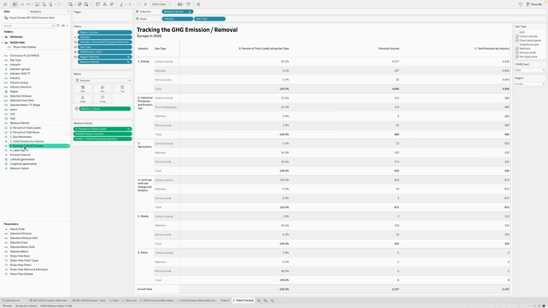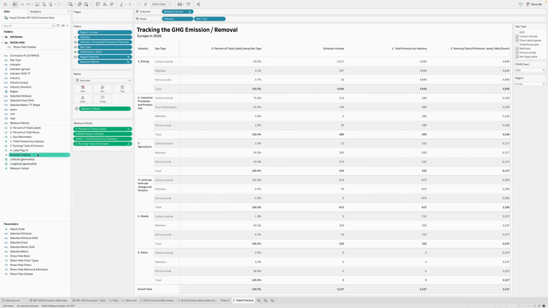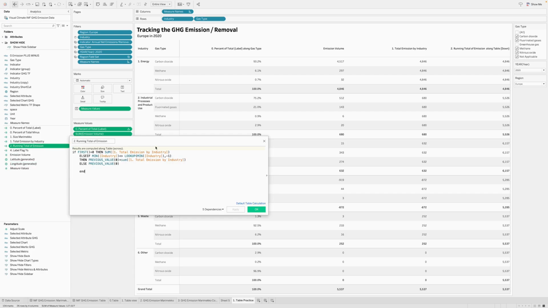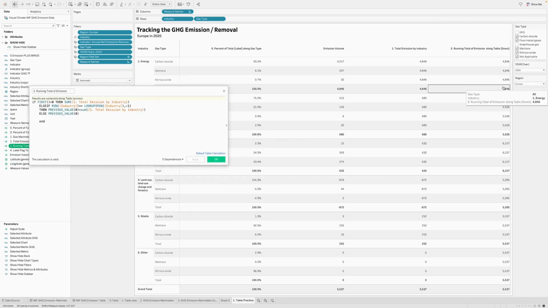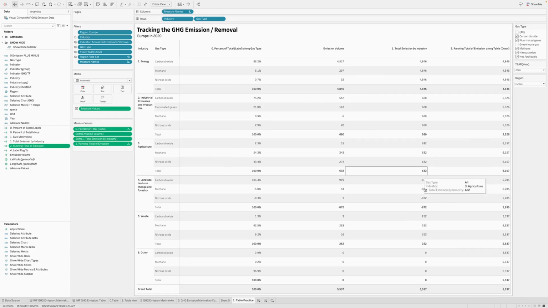And let's use the running total of the emission. What is the running total of the emissions? Let's check the calculation in here. As you can see, the first pane is exactly the same as the total emission by industry, but from the second and third panes, you can see the running total of the emission plus the next value from the total emission. So here it accumulates, and accumulates, and accumulates. But the part up here is a negative value, so I want to change the sorting. Here, click the sort and put the field.